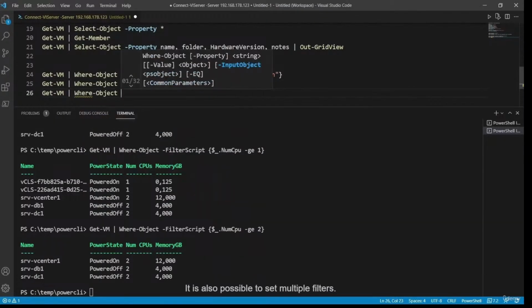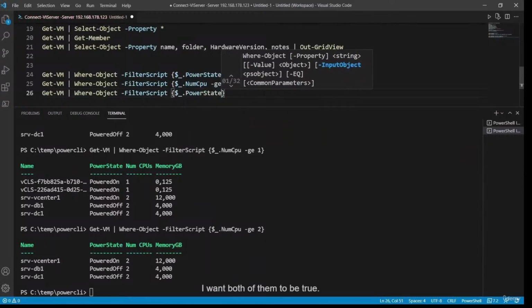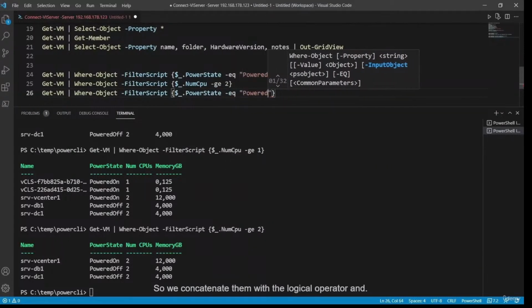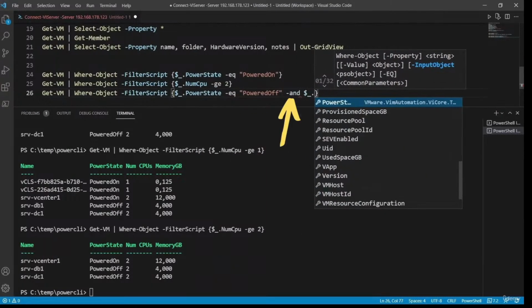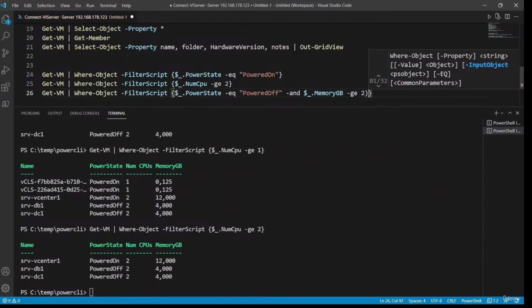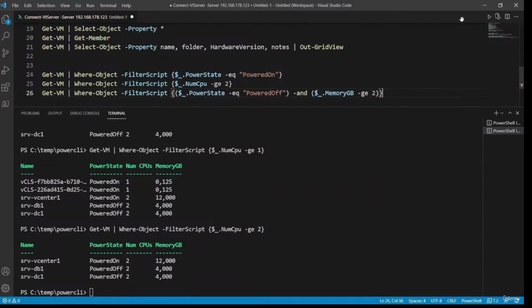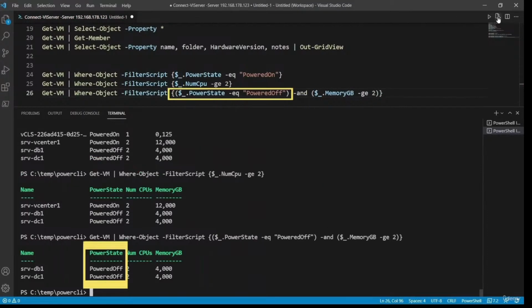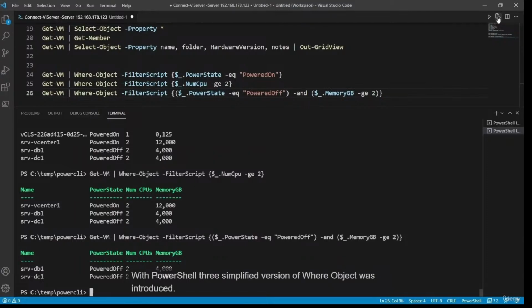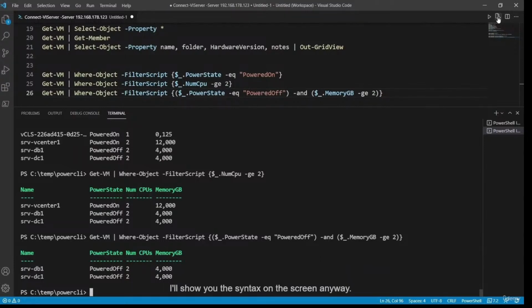It is also possible to set multiple filters. I want both of them to be true, so we concatenate them with the logical operator -and. Then we put round brackets around each conditional statement. With PowerShell 3, a simplified version of Where-Object was introduced. However, I would recommend you to memorize the syntax we've just talked about. This is because it's not possible to link multiple conditional statements with -and or -or, like we just did. I'll show you the syntax on the screen anyway.